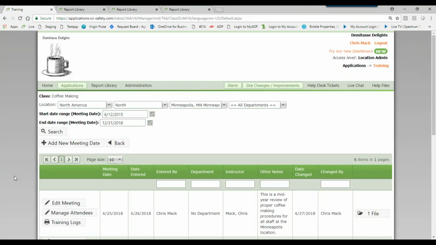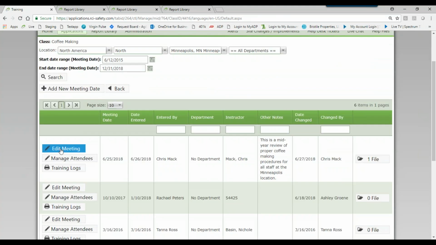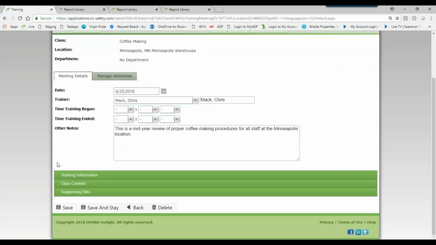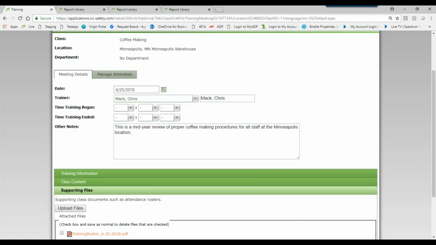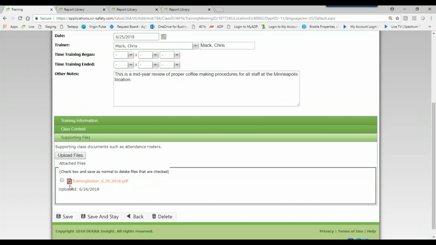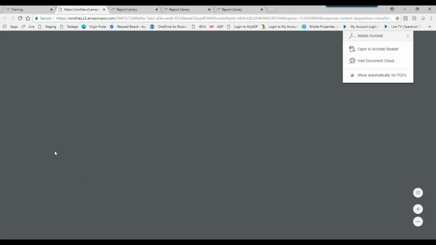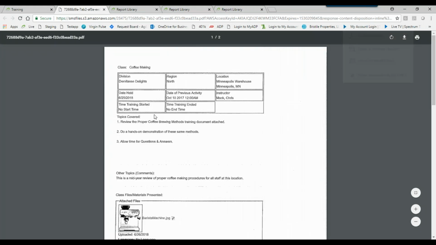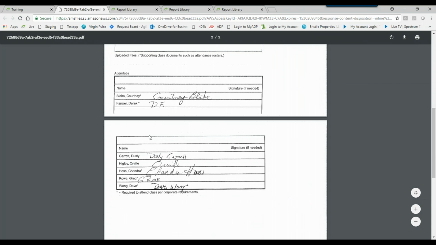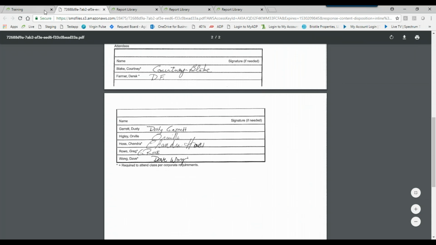Once the class is finished, you can go back to Edit Meeting, the supporting files. You can scan and upload your training roster here to the uploaded files. So I had printed the training roster, and the attendees all signed their name.